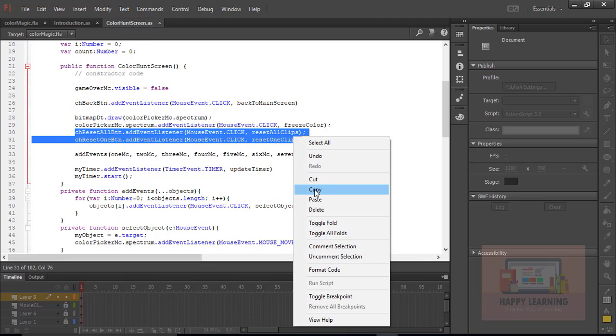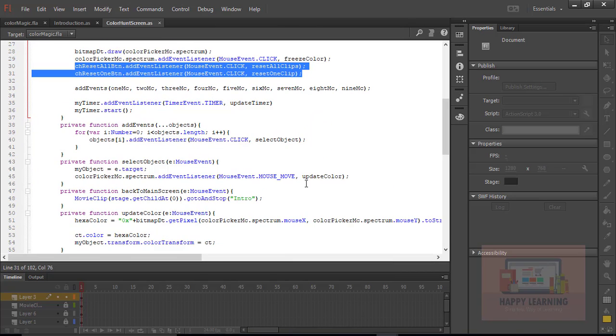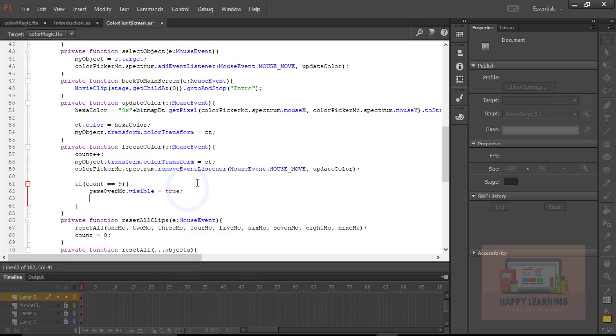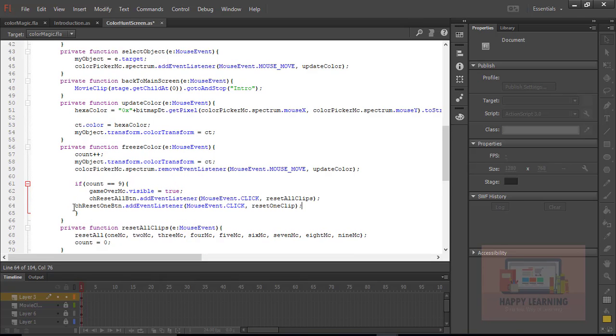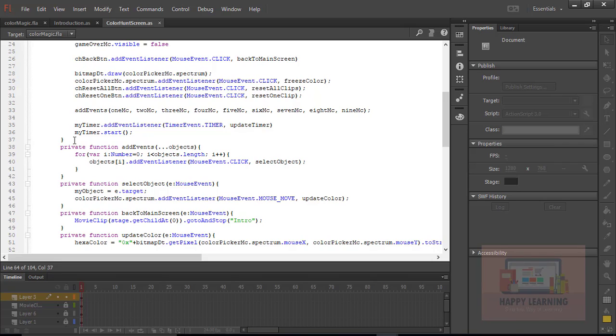We already mentioned there as invisible equal to false by default. When the game is completed, then it is not supposed to accept that reset one or reset all. So I'm just removing those event listeners. So when my condition count double equal to 9, I just wanted to remove those two event listeners from reset all, reset one, so that they don't allow the user to start again.